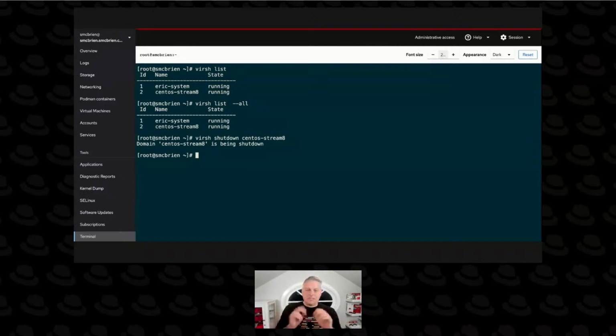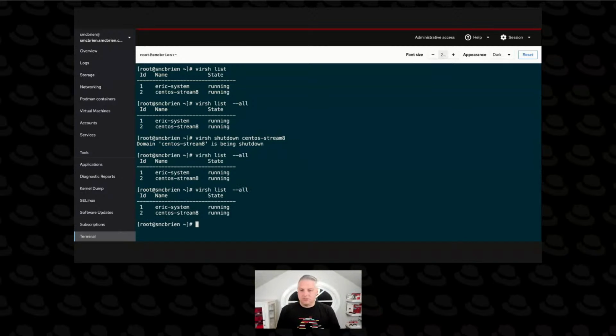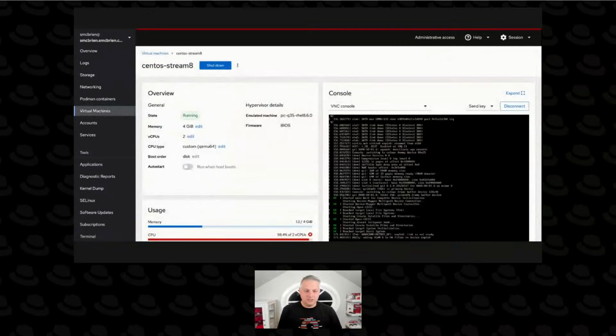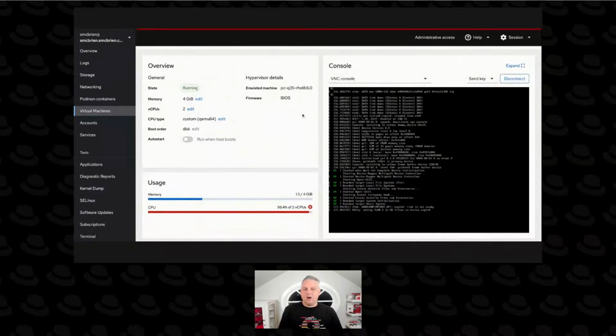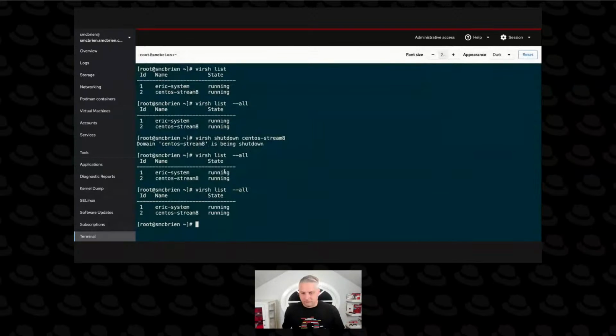So let me see. It sent the signal. Let's take a look at our virsh list. Still running. Let me take a look at the virtual machine itself over here in our virtual machines. Yeah, it looks like it has not honored that signal, because you can see over here in the console, maybe it's a little bit too small for you to read, but it's not actually shutting down the system. It started with the RAM disk for the installer, and that's where it's kind of sitting. So let me go back over to my terminal.